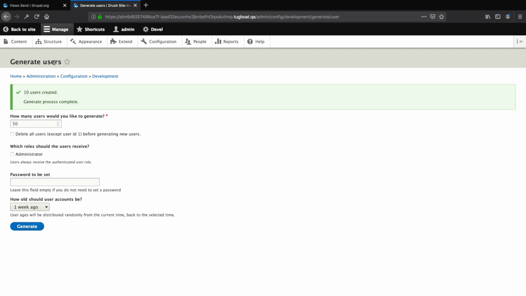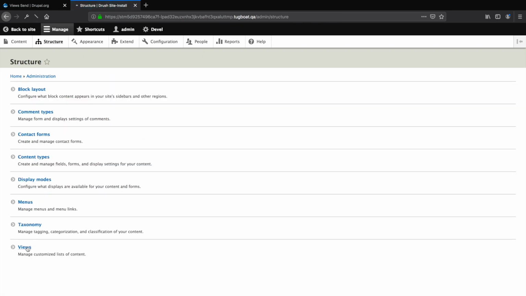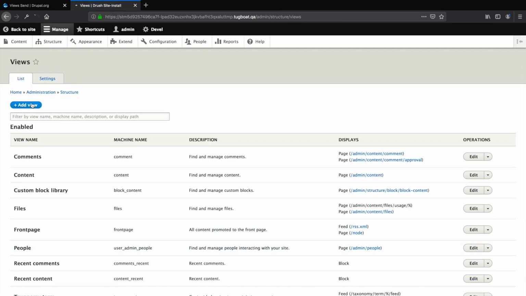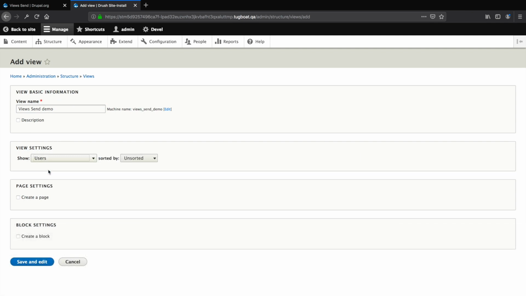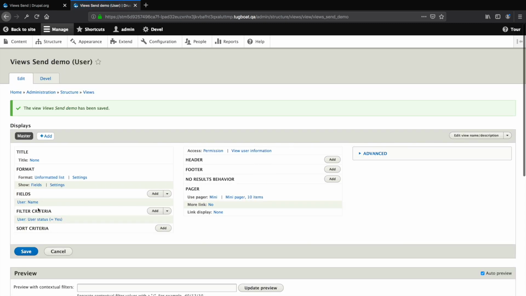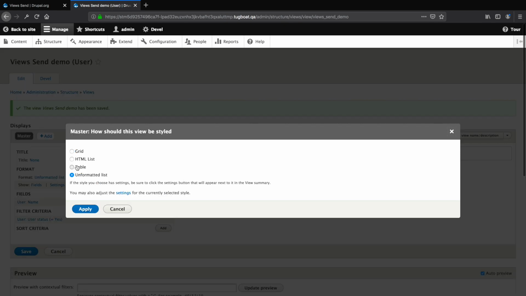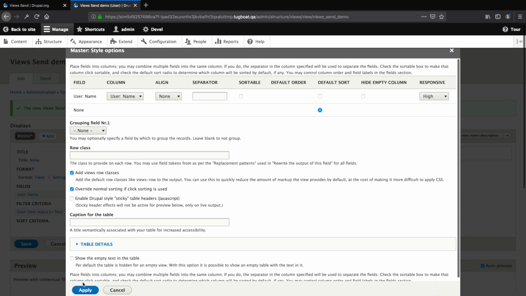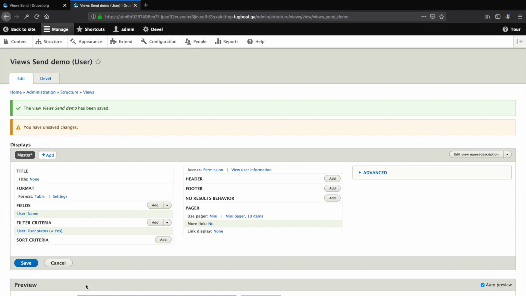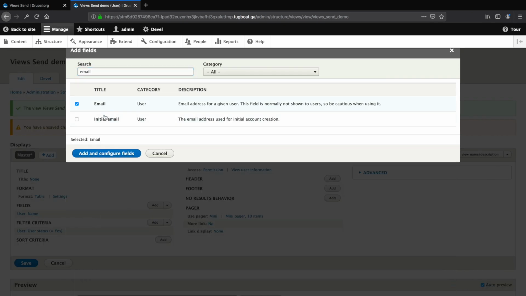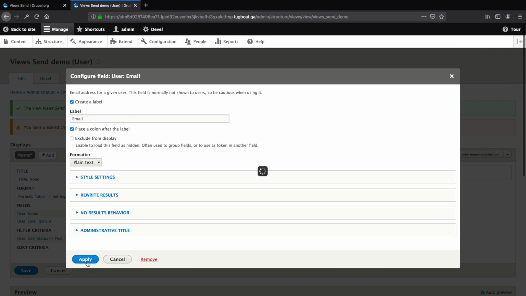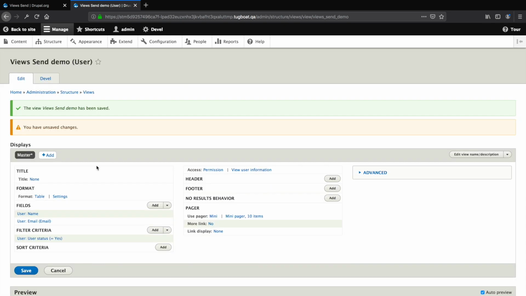Let's create a view. I'm going to create a view of users, but my understanding is that this module should work just fine interacting with views of any type. Let's make this a table. And you will need a name and an email. We're also going to want to add the send email field.